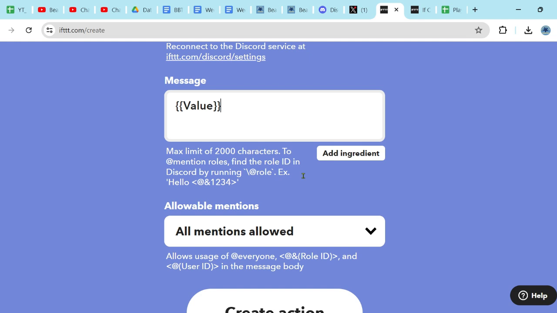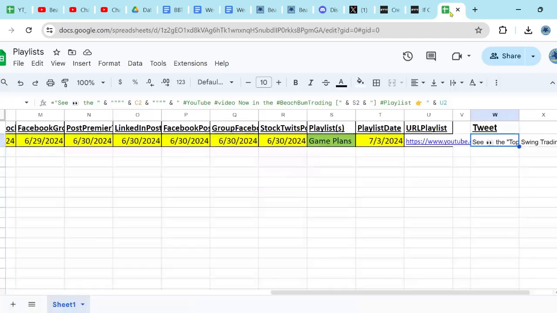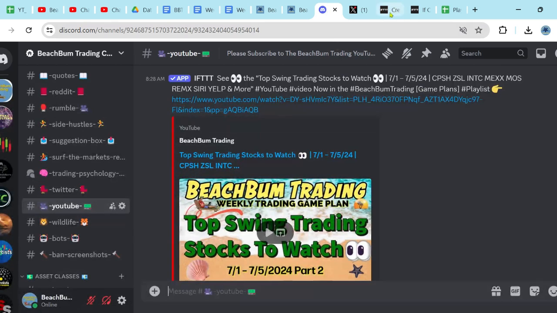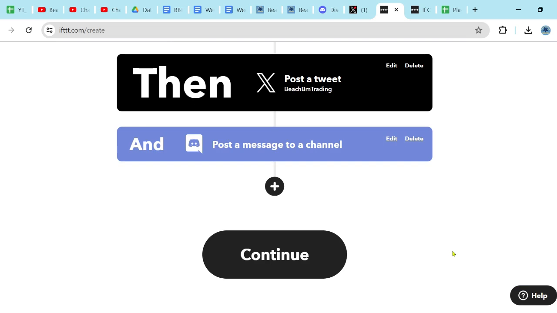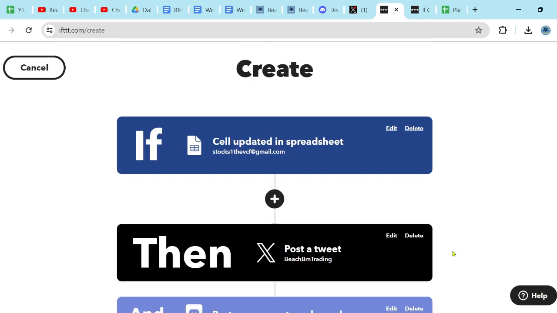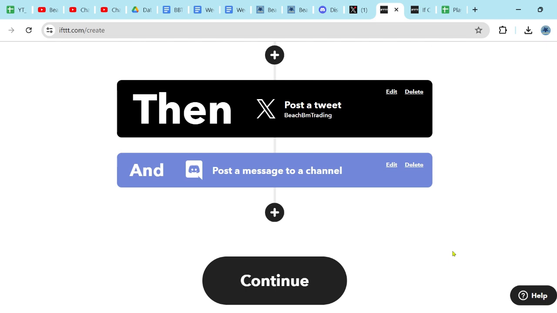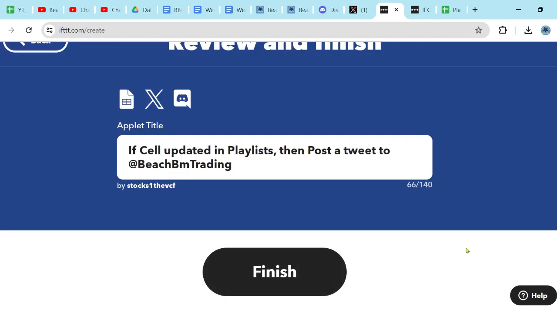Again, you can add additional text to whatever that formula output is if you'd like. And we can go ahead and create that action. So now our applet is all set to go, so we can go ahead and put that into production.